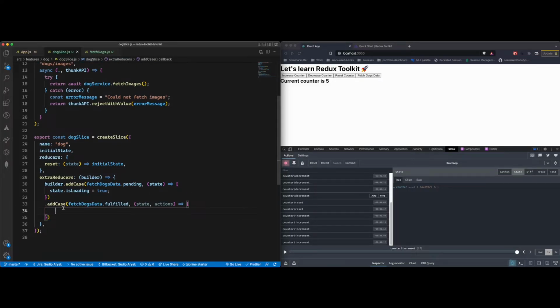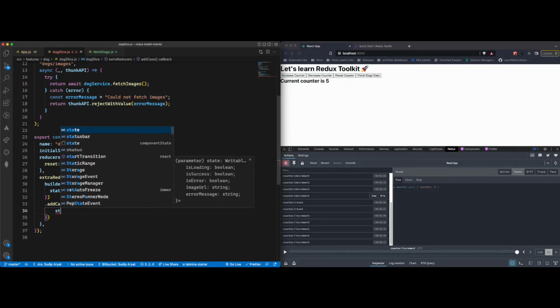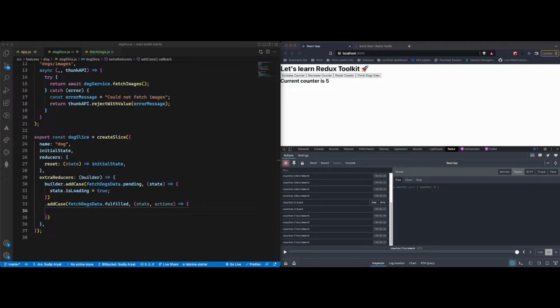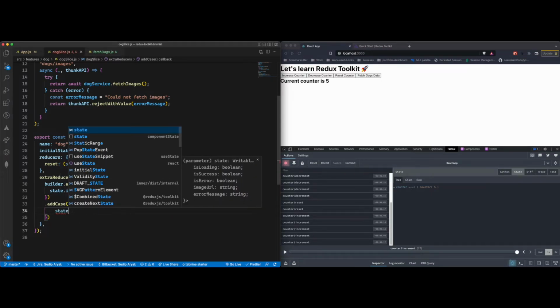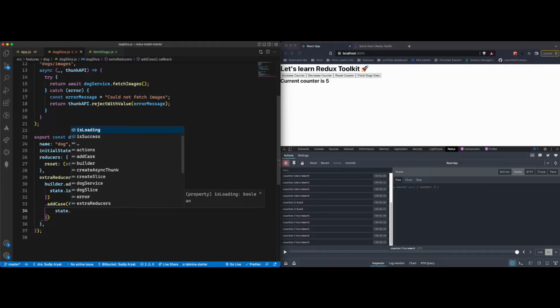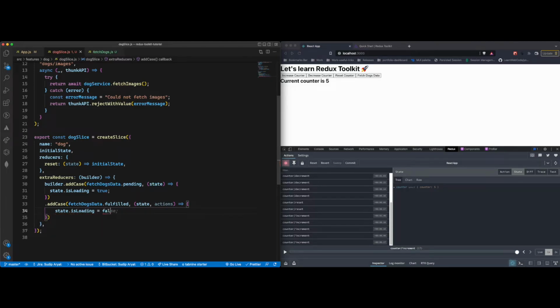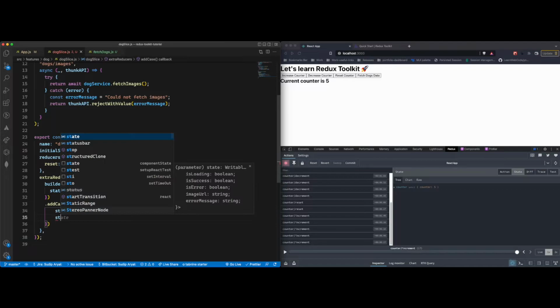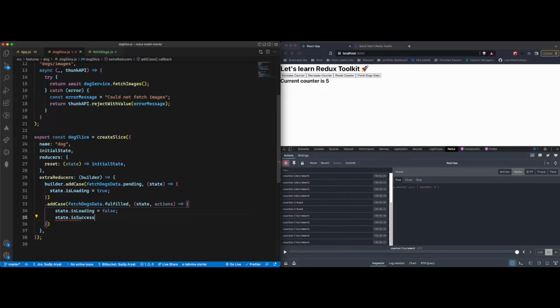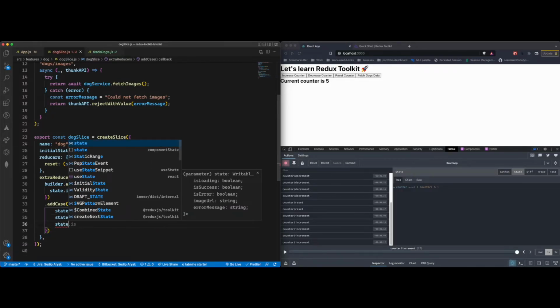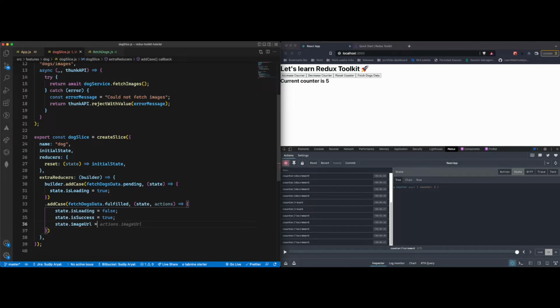Alright, so if this is the case, then we're going to do state dot, you know what, let me copy a snippet of code, I think I can write it. Let's say the request was fulfilled: I want state.isLoading to be false, meaning we're not fetching the data anymore, and state.isSuccess is going to be true, meaning we correctly got the data. state.imageURL is going to be action.payload.message.